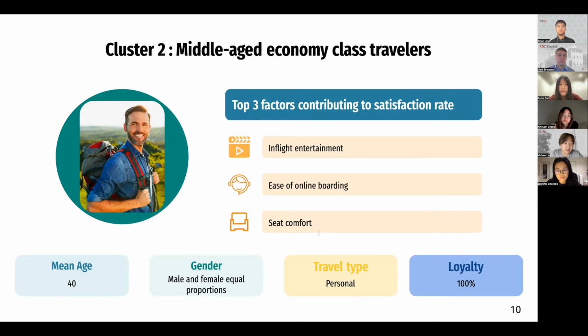We define the Cluster 2 customers as middle-aged economy travelers. Their mean age is 40, with equal proportions of males and females, and they're mainly personal trip travelers. They have a loyalty of 100%, and the top 3 factors contributing to their satisfaction are in-flight entertainment, ease of online boarding, and seat comfort.